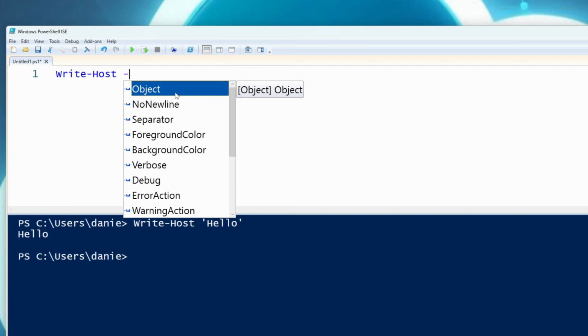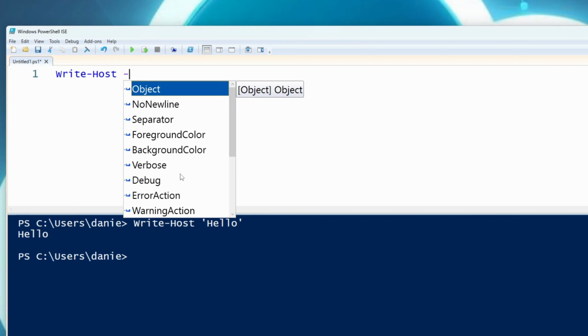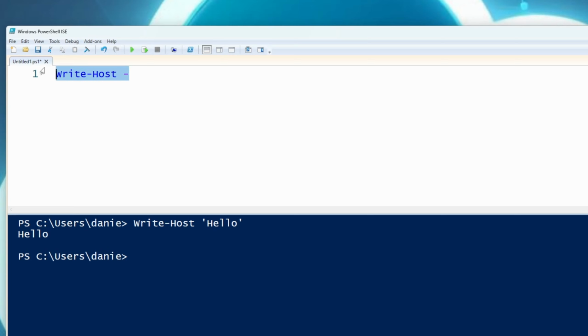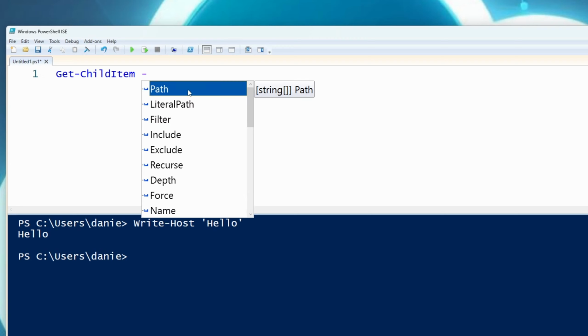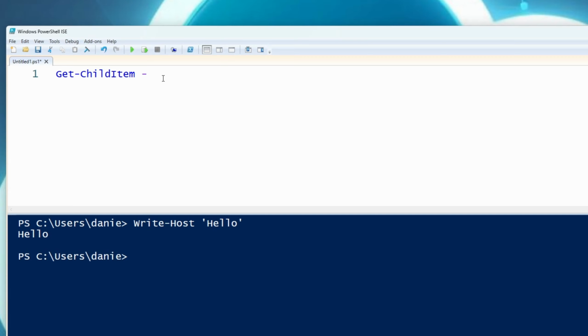And then if I go here to type my first parameter, I just type dash. I get all the parameters that are available to a commandlet. This is super awesome. So let's go back to our Get-ChildItem example. There are a ton of parameters for Get-ChildItem. So if I start dash here, I get Path, LiteralPath, Include, Exclude, Recurse, Name. I get Directory, I get File.